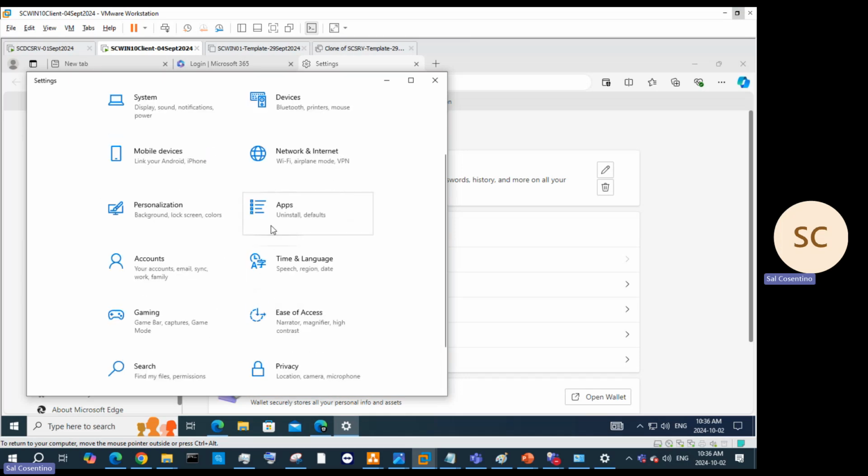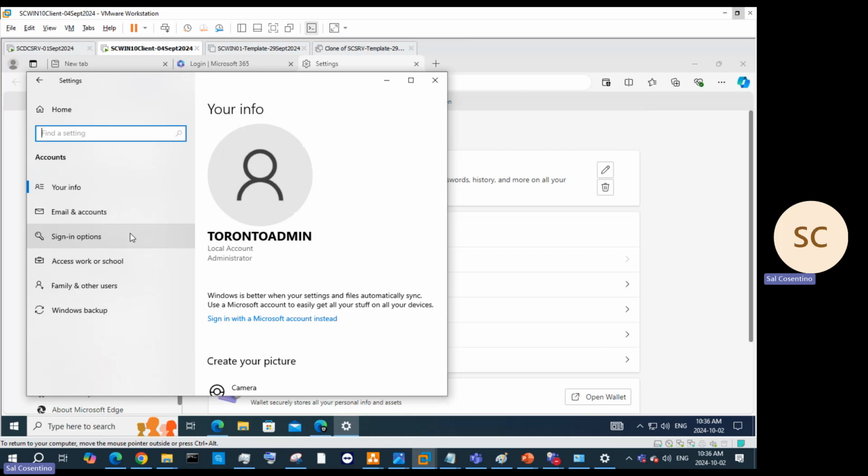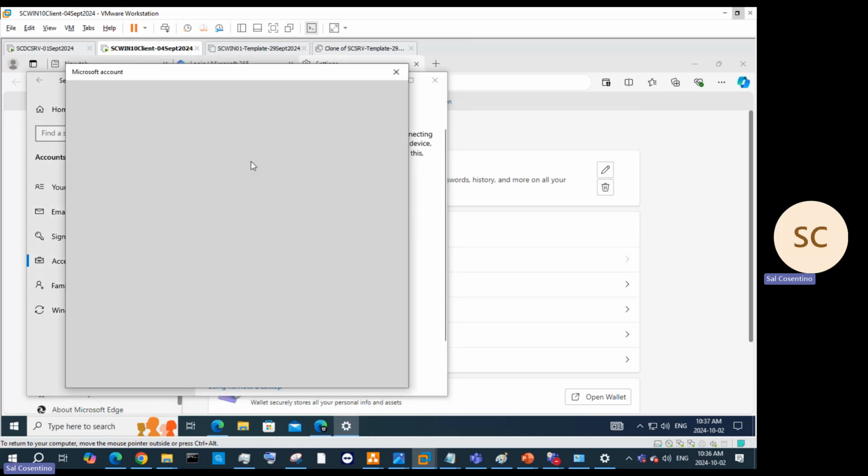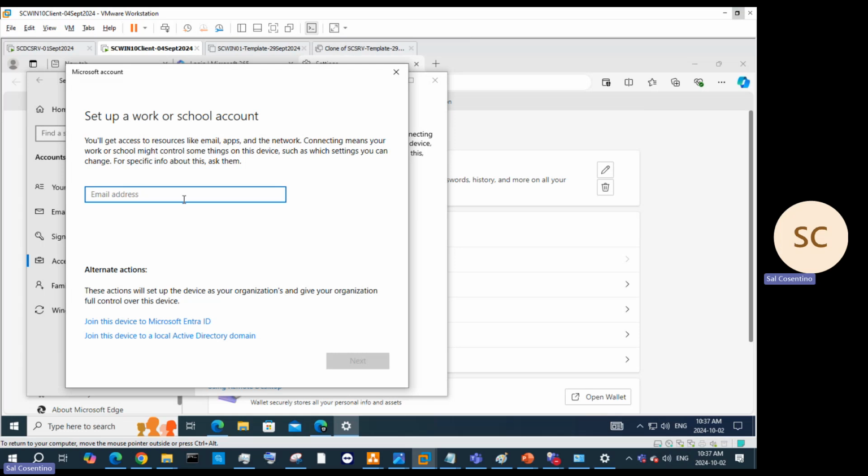right? We can go to accounts, right? And then I can go to Access work or school, right? And then we can connect this device to Azure as well. So we can sign up with that, or join this device to Microsoft Entra ID, or join this device to a local Active Directory, right? So again, I can do whatever I want. It's up to you. All I need to do is put my work or school address. So for example, I want this machine to be assigned to me, right? Again, you'll have to watch videos on how to create this. I have videos on how to create a Microsoft account. Again, if there are any questions, please feel free to message me.